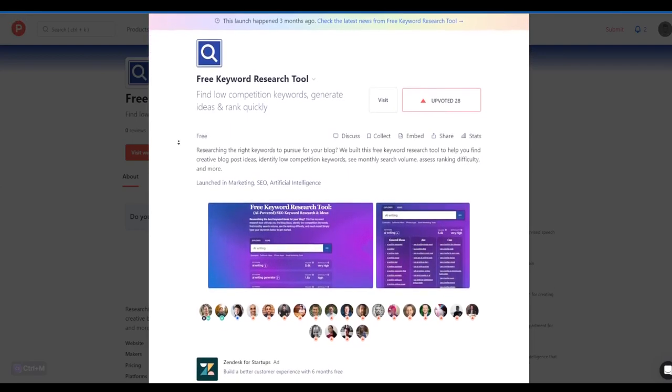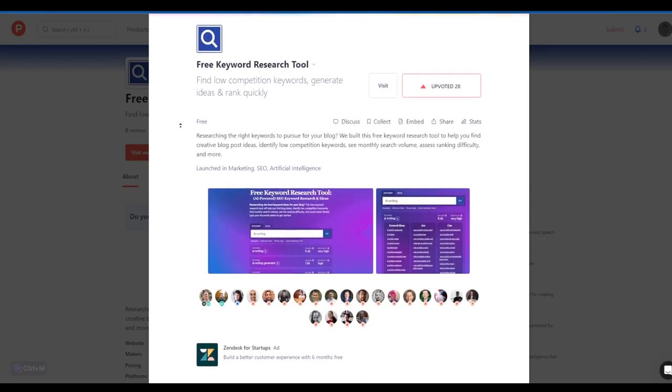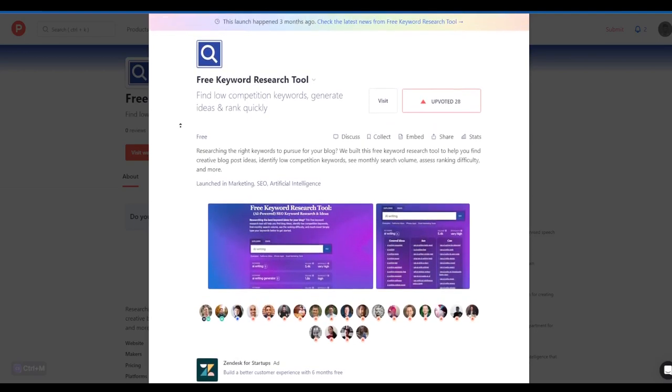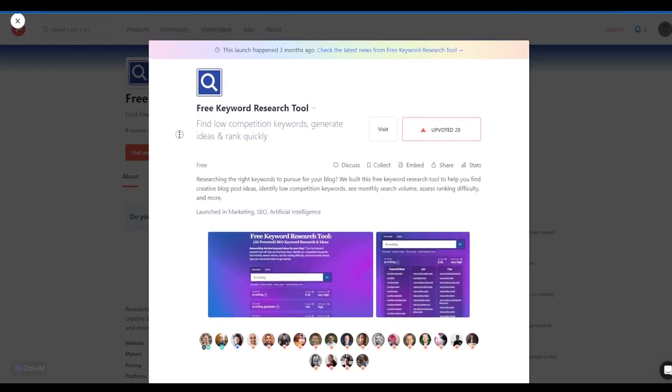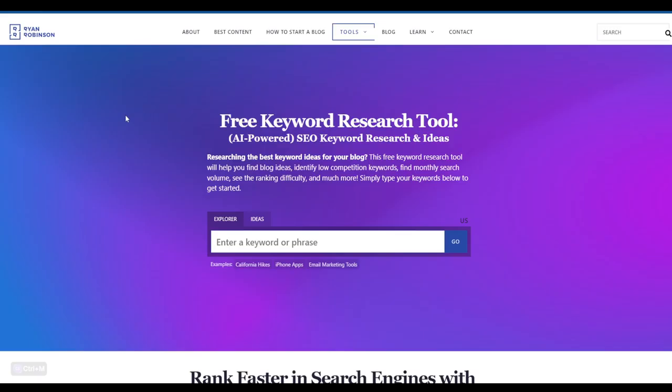This is basically going to help you in your SEO, or your search engine optimization. Let's have a quick look. And let me tell you, this is an AI tool, and this is one of the best AI tools that I have seen for keyword research. Let's get a quick update about how this tool works.